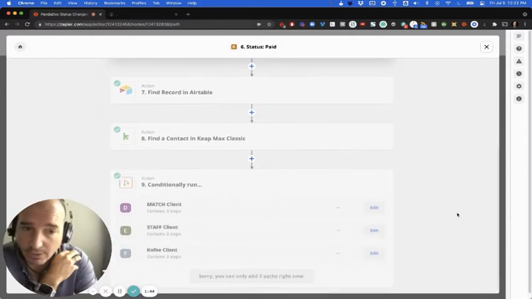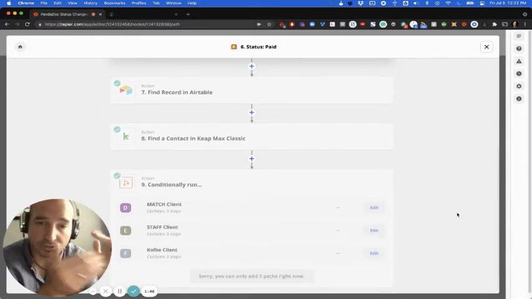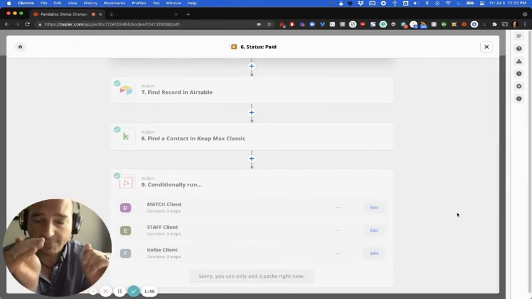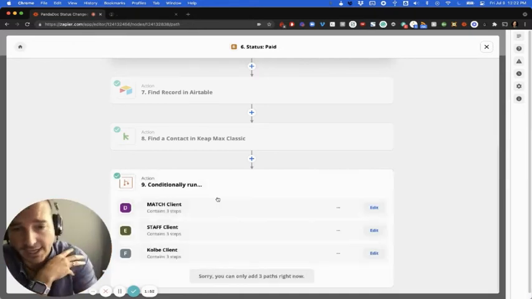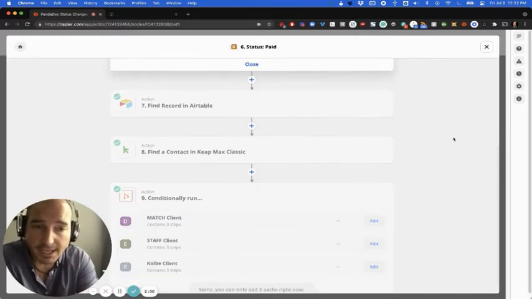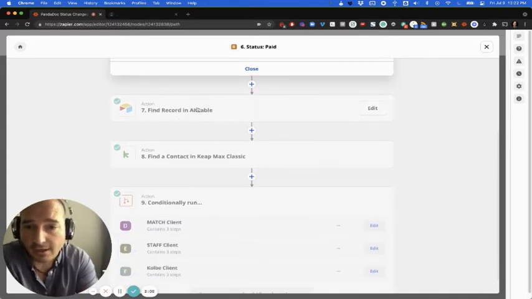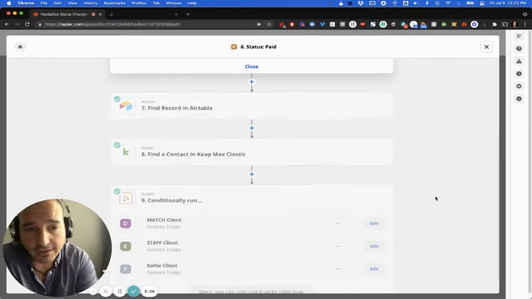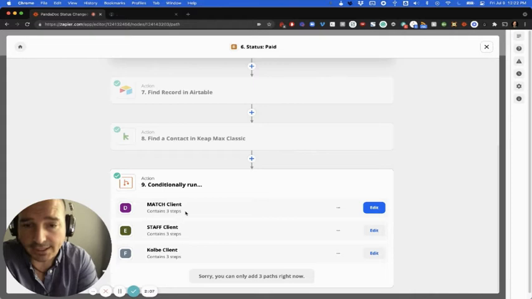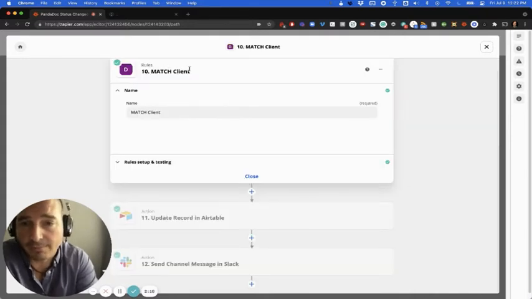And then I wait and I see what was actually paid for. So it's a filter of a filter. So if it's paid and it's one of these 3 categories, that's when each one of these has different processes that follow up after that. So let's say the document was paid inside of PandaDoc. I have found the Airtable and Keap Max Classic record, and this person is a match client. So they have signed and paid for that particular process.